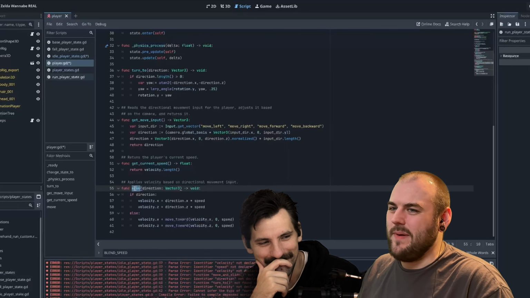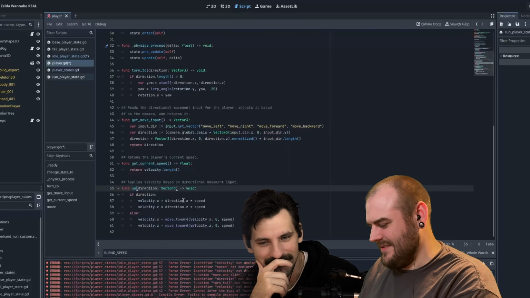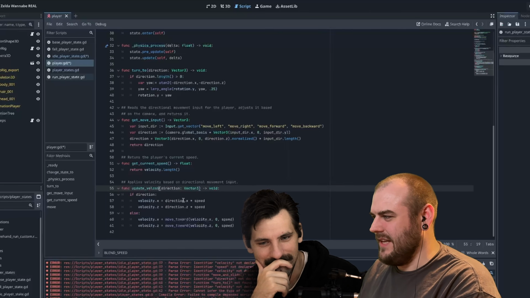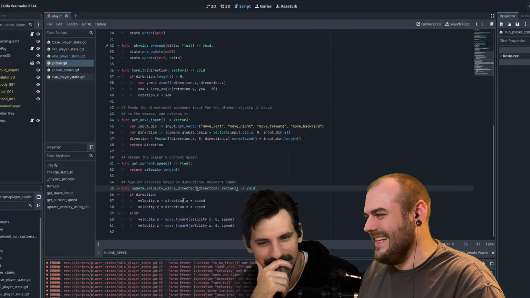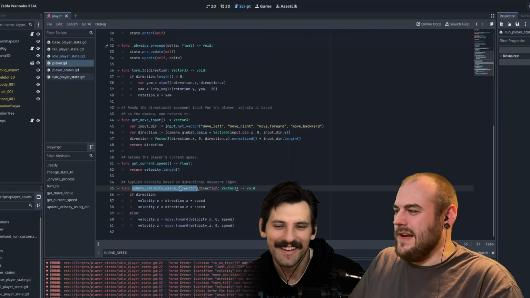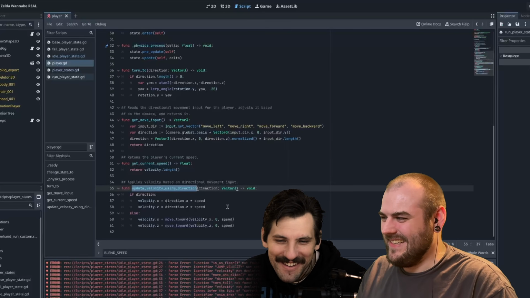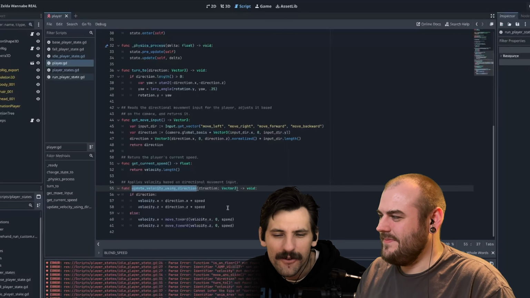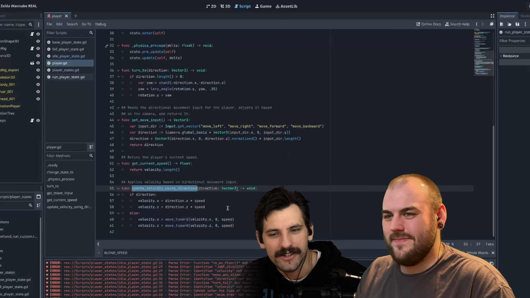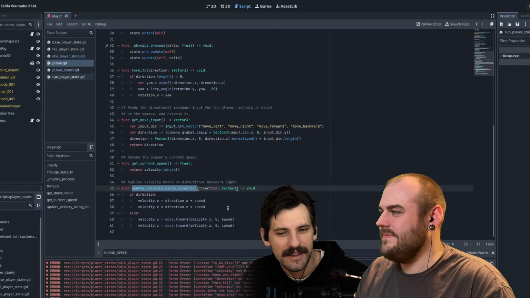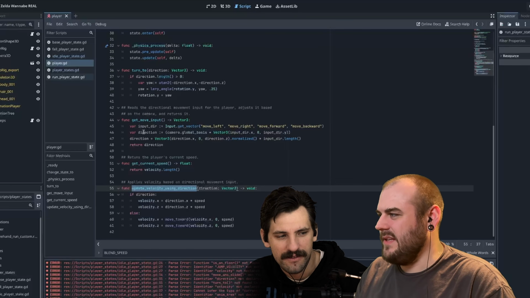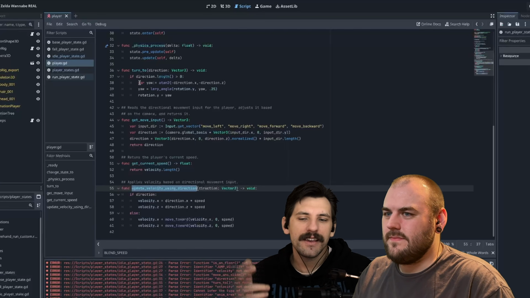And move's kind of a bad name. Maybe we should call it update velocity using direction. We'll just make it really, really explicit. Update velocity using direction. Let me think. What's velocity based on? By the way, we already have var direction up there and get move input. Is that using the same direction? Ultimately, they're going to be the same direction. That's just kind of confusing.